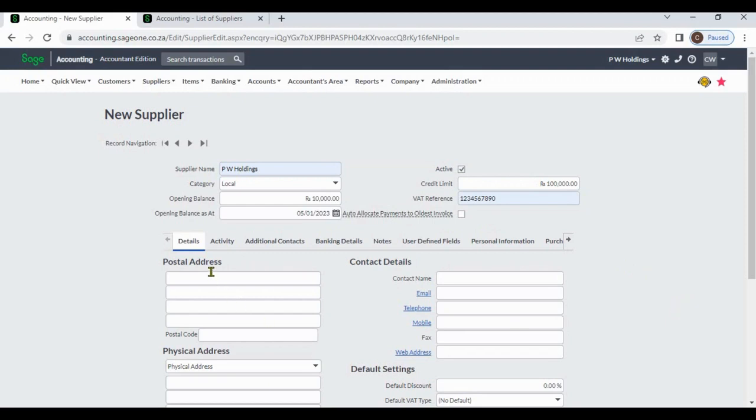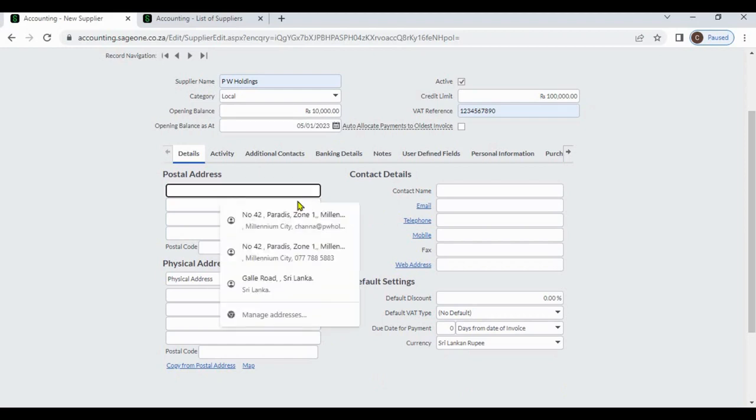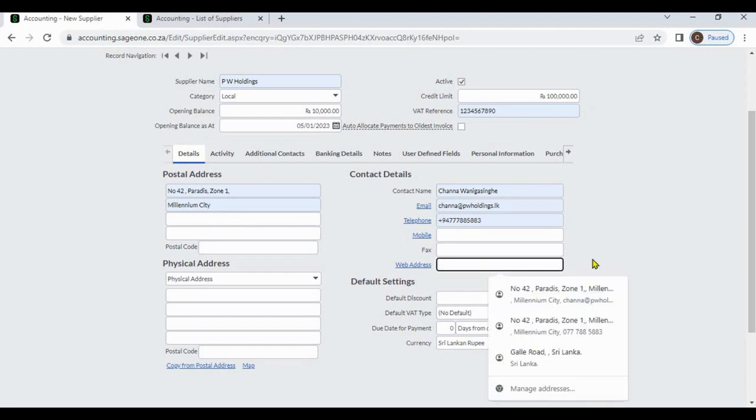You can enter the postal address and physical address of your supplier. You can enter contact details of the supplier: contact name, email address, telephone number, mobile number, fax number, and web address.